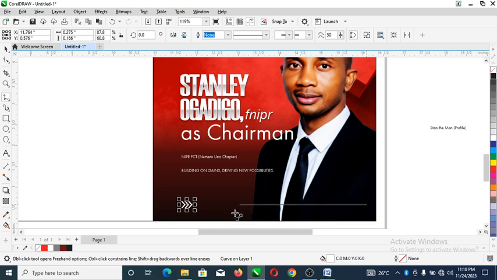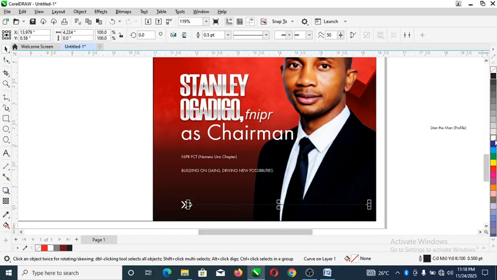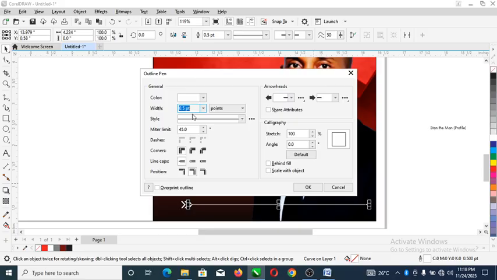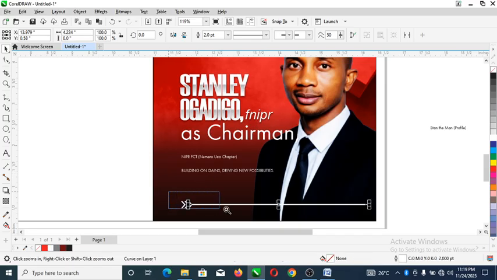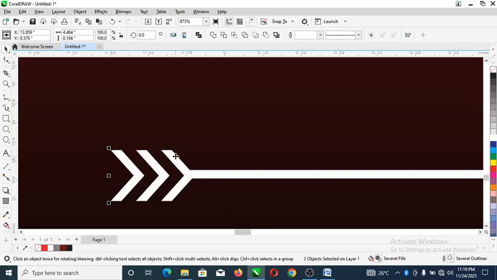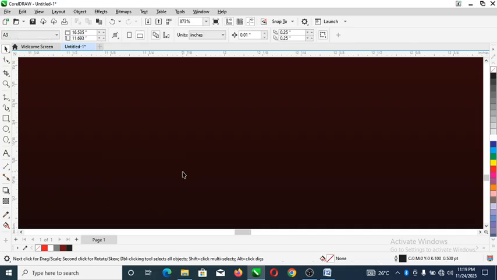So right from here with Ctrl K on keyboard all the way to here. Go ahead and set the outline to white. Hit on F12 and that dialog pops up. So let's make the outline 2. It's okay. There you have it. Good, nice one. So let's group it all up. Ctrl G. There you have it.